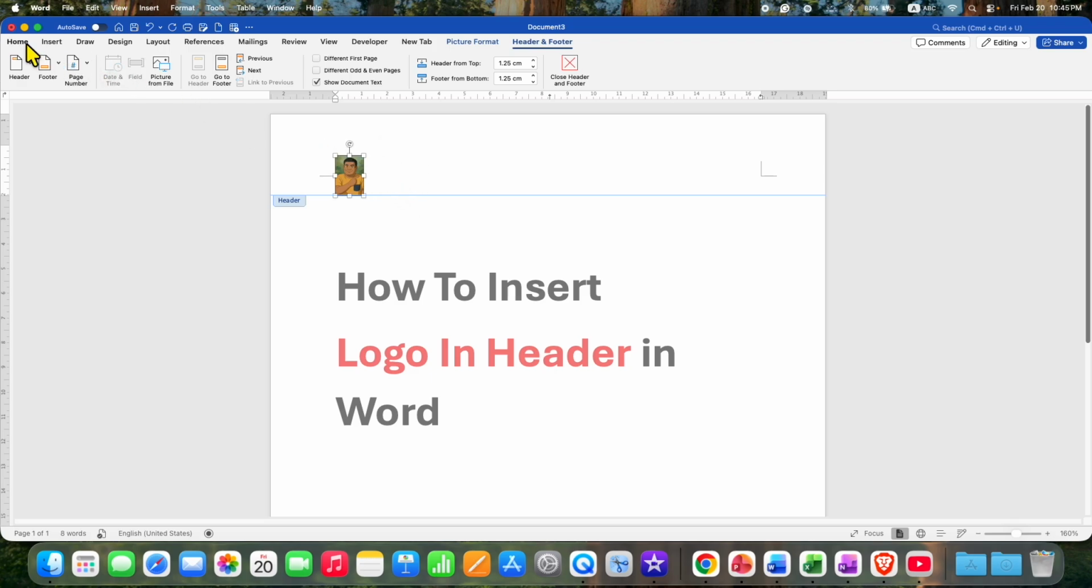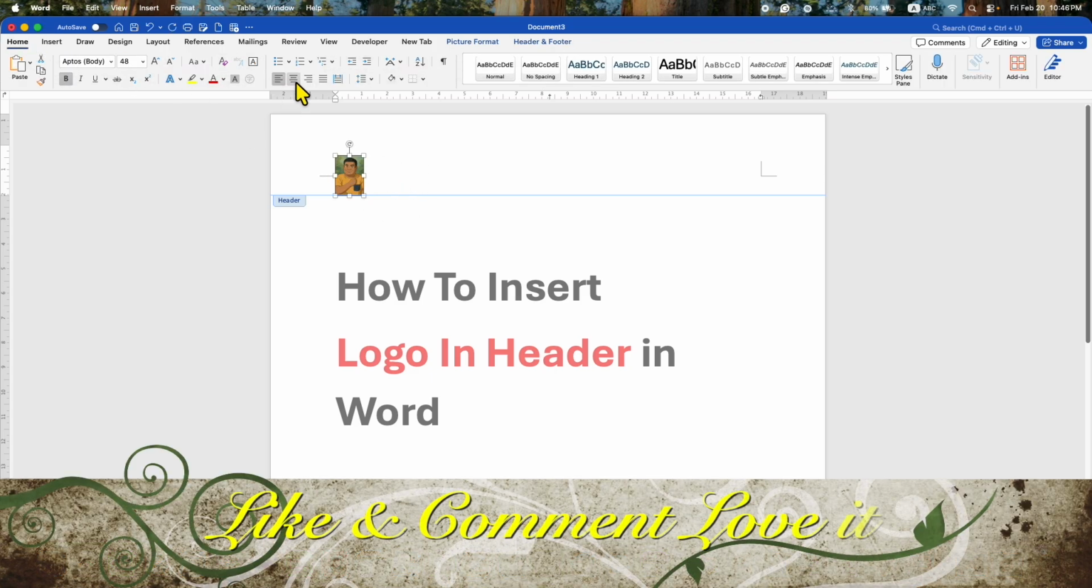You can go to the Home tab. You can click on left, center and right to move the logo inside the header like this.